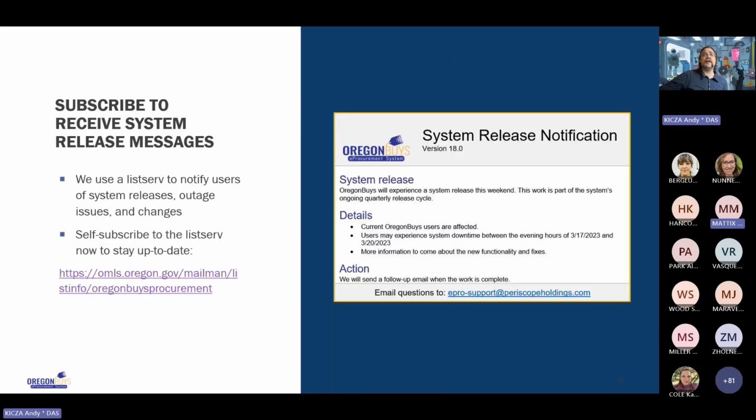And then lastly, we have our system release messages, which can be subscribed to by accessing this, and it will give you information. Occasionally, it's not very often, we have an outage in Oregon Buys, but if we have an outage, we'll send an update via the listserv. And we also send out information when we do a production release, and we will provide the information that's in that new release. So if you want to be part of our listserv, there's a subscription link here, or it can be found on our state procurement site.